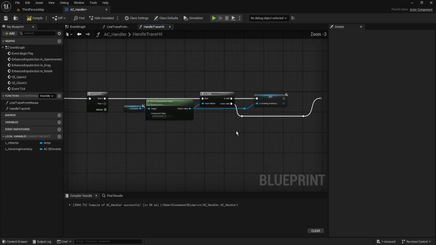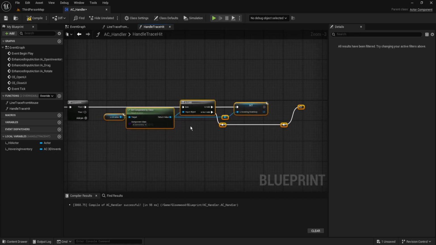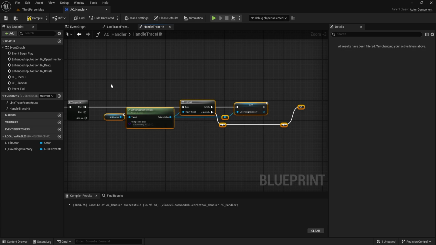What we're doing here, I just realized what we're doing. In this whole sequence, we're finding out if we are hovering an inventory. There are two ways to do that. The first is hovering an inventory directly, so our mouse is on the actual slots themselves and it's an inventory.